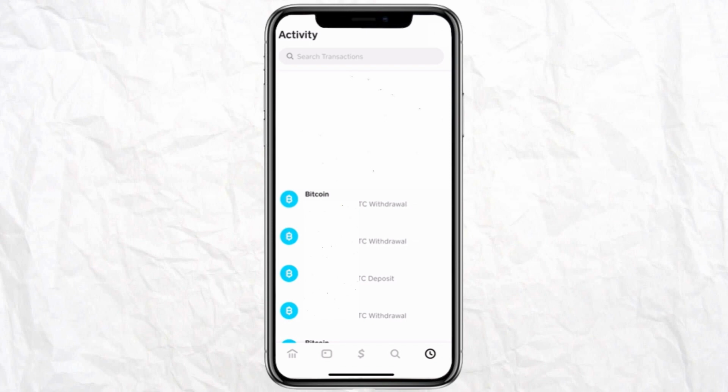So here on this page, you will have all the activities listed here, all the transactions that you have, all the payments you receive, all the withdrawals that you have made, everything. So on this activity page, you will see two kinds of transactions. First are the transactions which have been listed as deposit, and the others are as withdrawal.